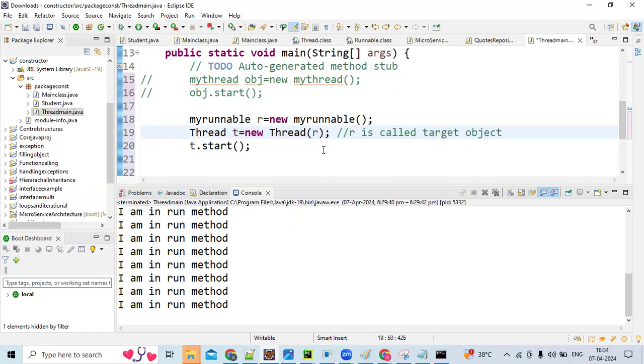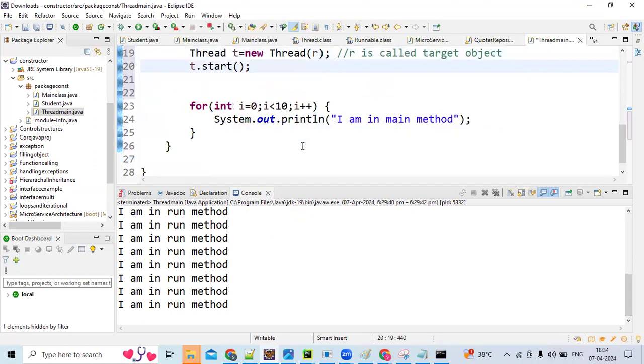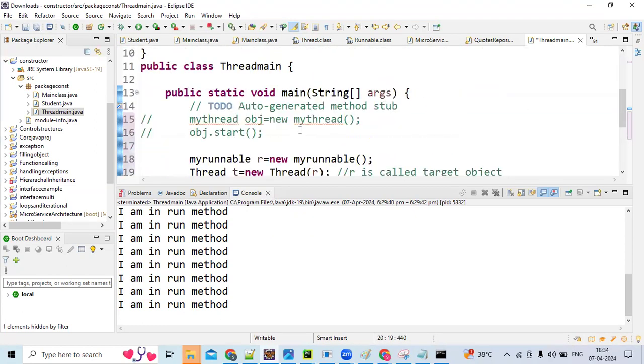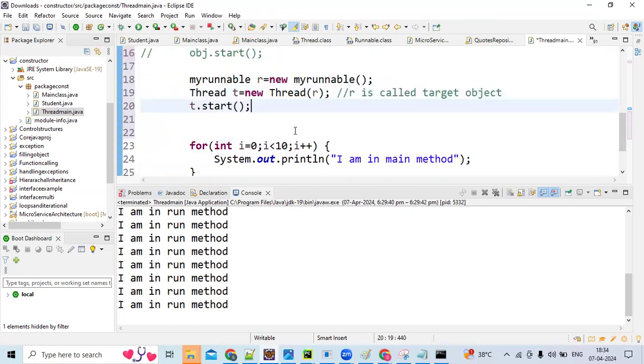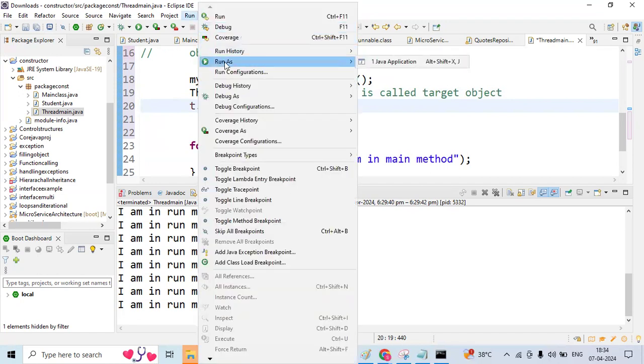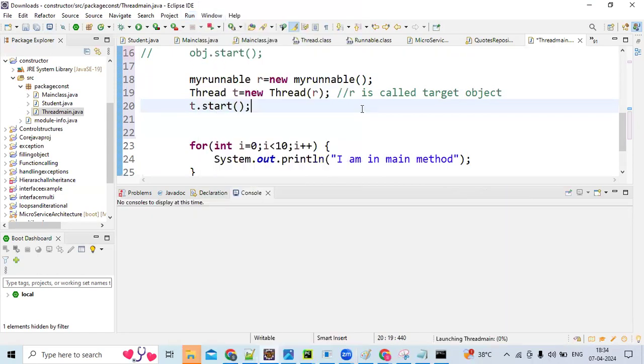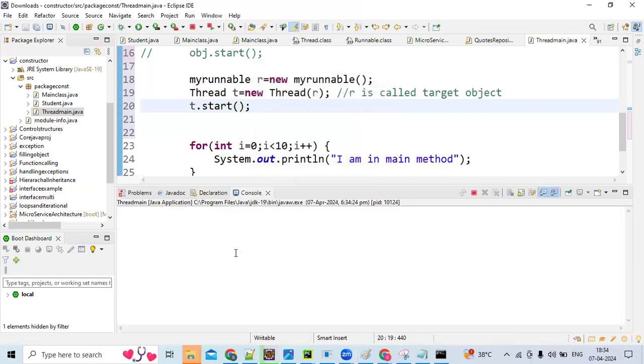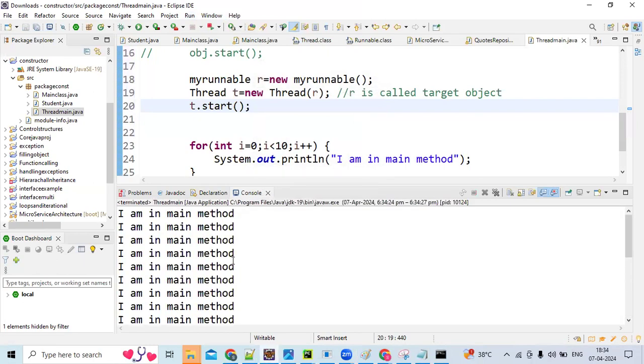Now this is a similar flow, and again the same output. As I told earlier, these two threads will compete for the processor, and you cannot expect the same output again. Is it okay, guys? Is it fine? Yes, it is fine.